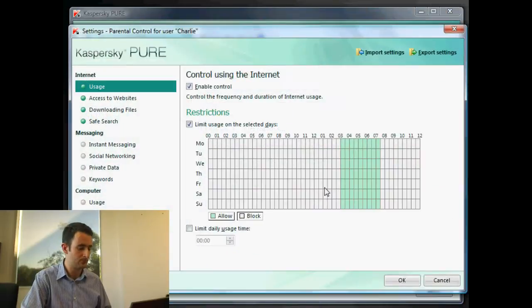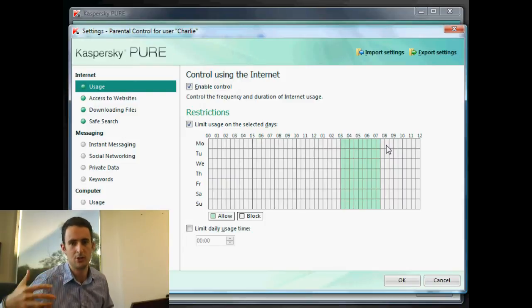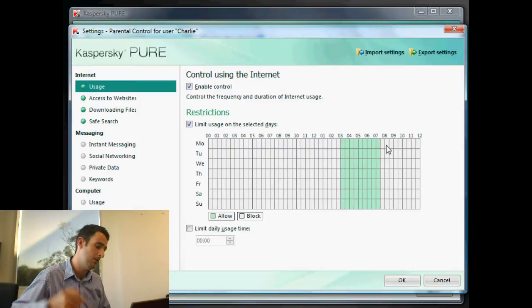because I've decided to enable parental controls on his account. I want to go to configure, and I want to show you that in the usage section you can limit when they can use the internet. So by ticking the enable control box, you can select when they're allowed or blocked from using the internet. And I've let him use it from 3 o'clock till 7:30 because that's plenty of time to get some research and things like that done for school. After that, turn the computer off. I'd rather you just stopped working on the internet and maybe spend some time with the family.